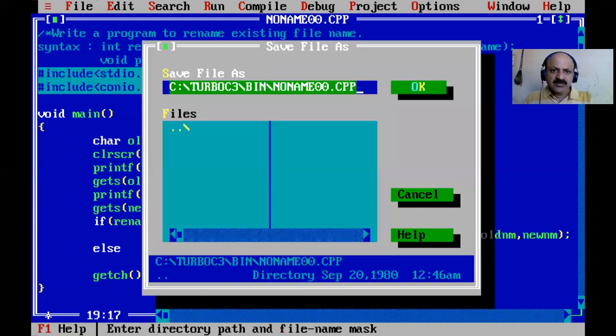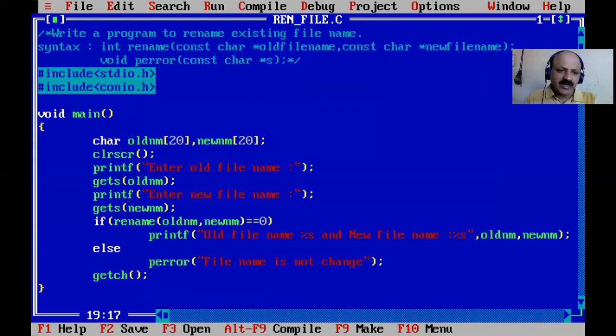So I can save this file. I press function key F2, which is the shortcut key for saving the file. And here we can name it rename underscore file. Maximum 8 characters. So REN underscore, that is 8 characters, rename the file name.